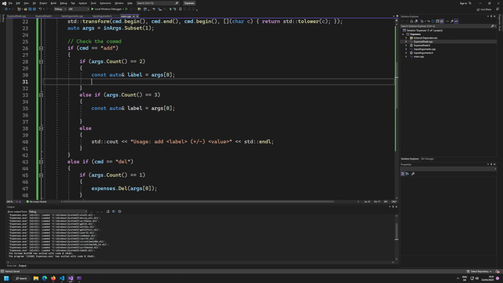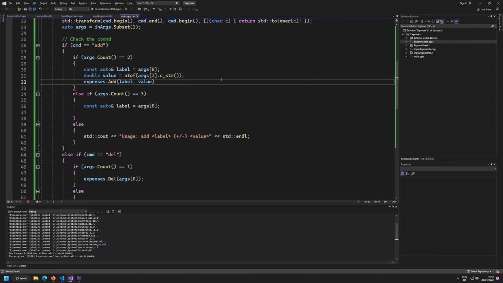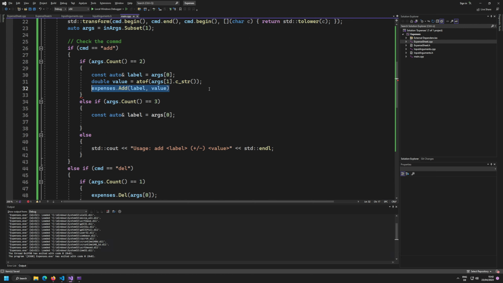Now if we have 2 of them, it's quite simple. We have the string, so we can do atof. Can we do atof? Yeah, atof is converting to a double. We can do atof of arguments at 1 c_str. This is basically converting the argument to a double value. So double value is atof, so we convert that here. And then we can do expenses dot add label and value. There we go. Now we can actually check if that failed.